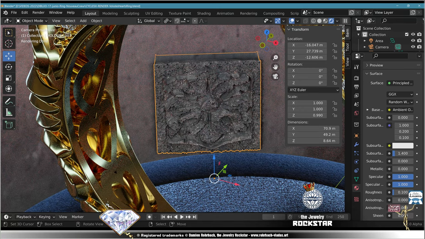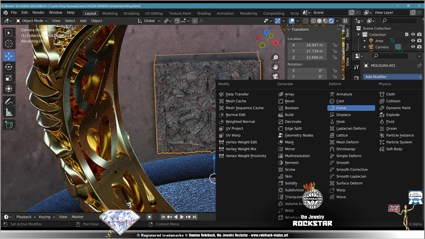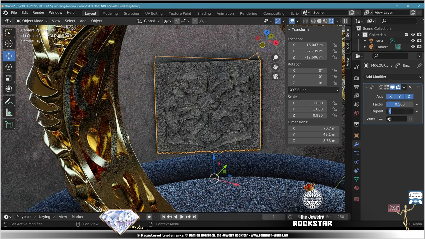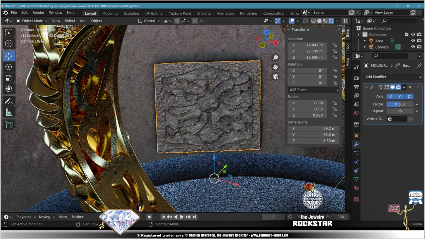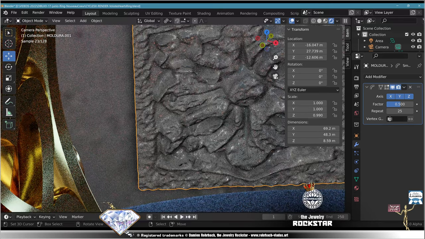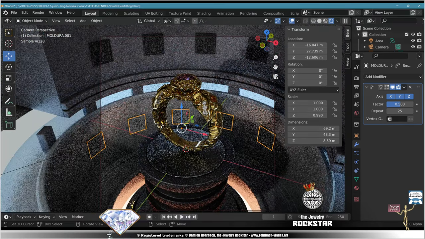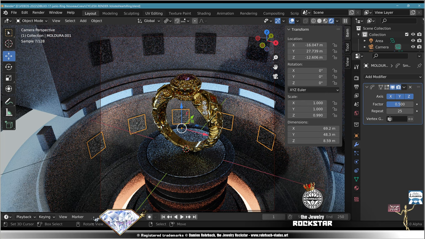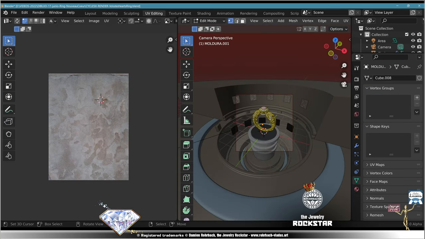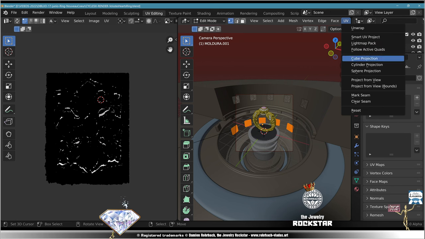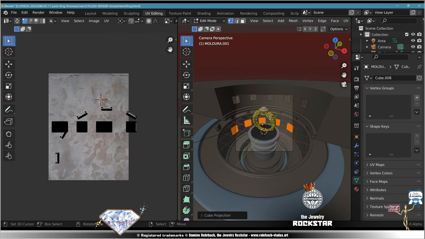Okay, we still have too much. I don't like the surface. It's too crude. It's too strong. Let's try to smooth this. Okay, we get this. Okay, now this has no UV map. That's also the reason. So A, projection. Okay, let's keep it like that.